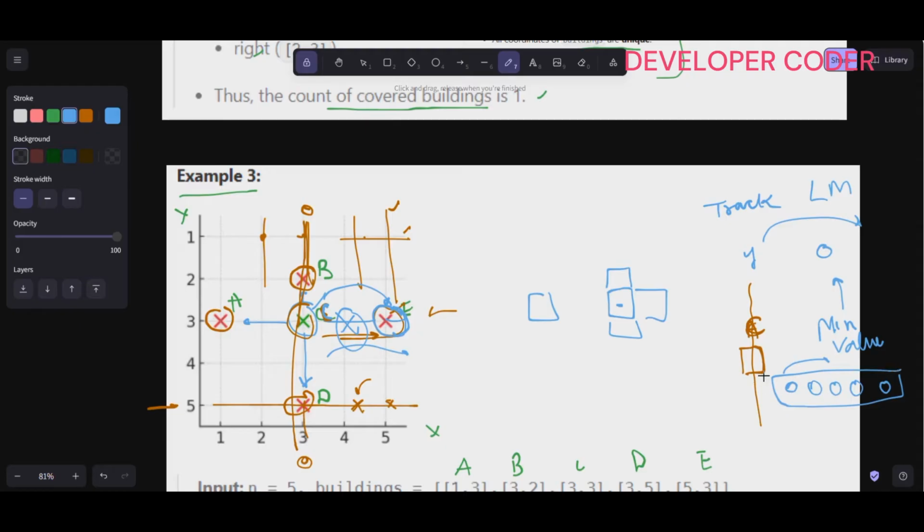I'm going to find the rightmost. Let's suppose this is A building, B building, C building, D building, E building. For all these buildings I'm going to find the rightmost, and in all these I will assign 0 0 0. Now for this building, I want to search the coordinate here. I don't want to search here. So from here, what do I need? The minimum value. From this to this I need the minimum value, right?